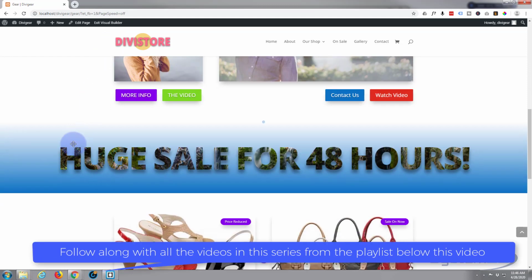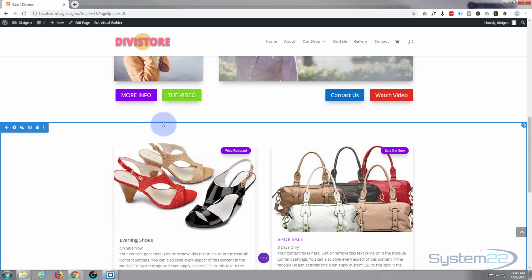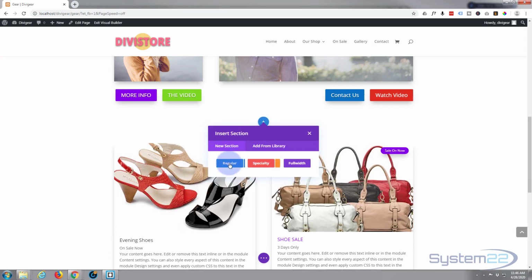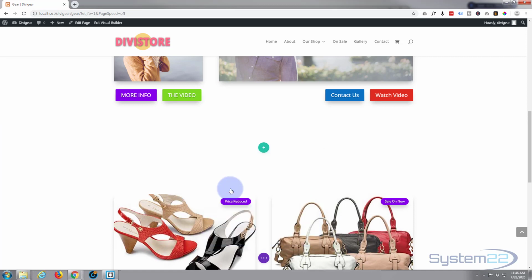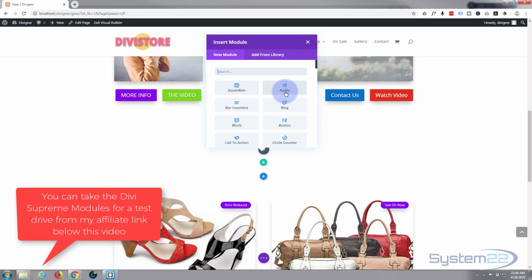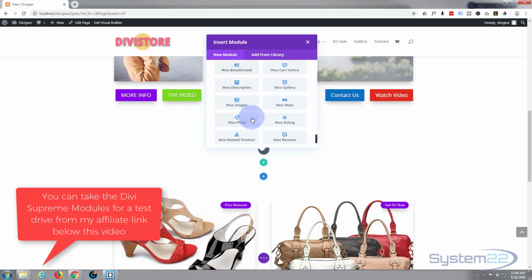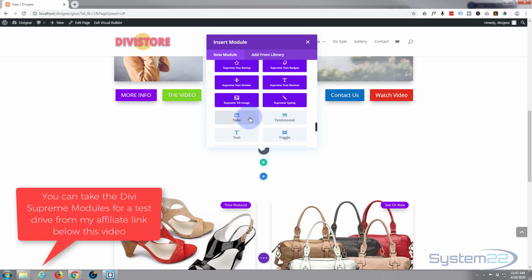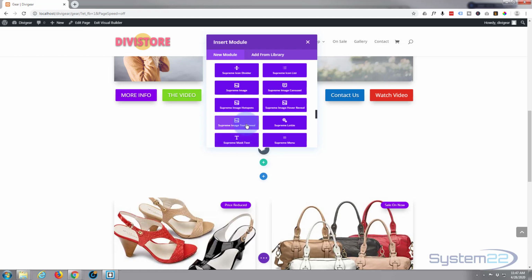What I'll do is I'll completely get rid of this section right here. Let's add a new section. I'll make it a regular section. I'm going to put a single column, single row in there. Now by default, Divi comes with all these light grey modules as standard. There's plenty to get you going with. But the dark blue ones here are the Divi Supreme Modules editions, and there's about 40 of them. And today we're going to use Supreme Mask Text. There it is right there.